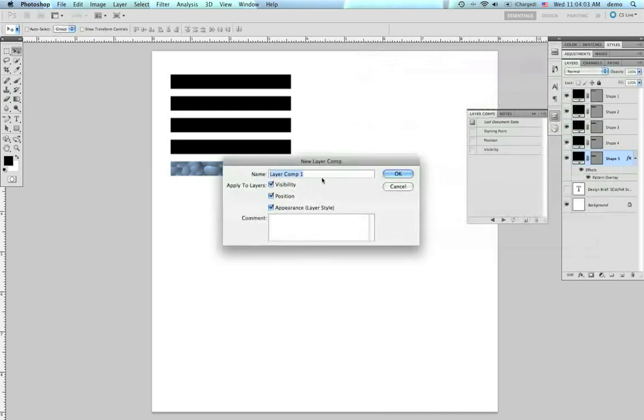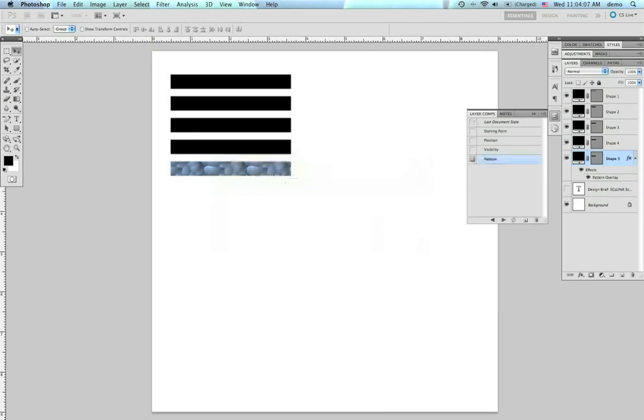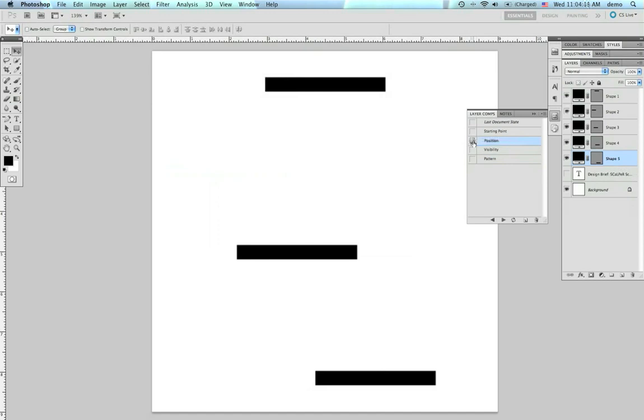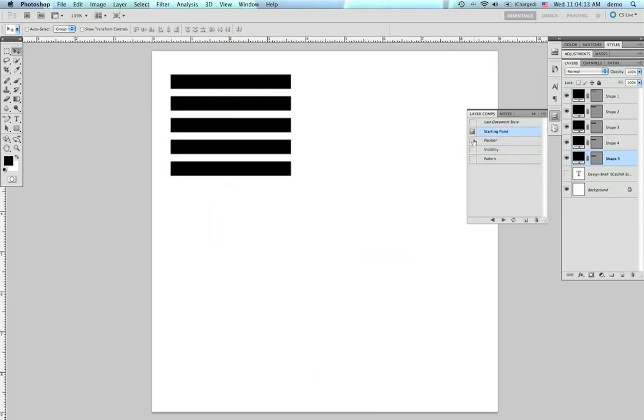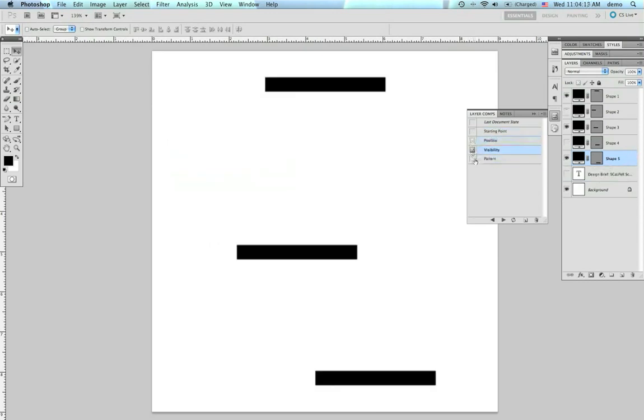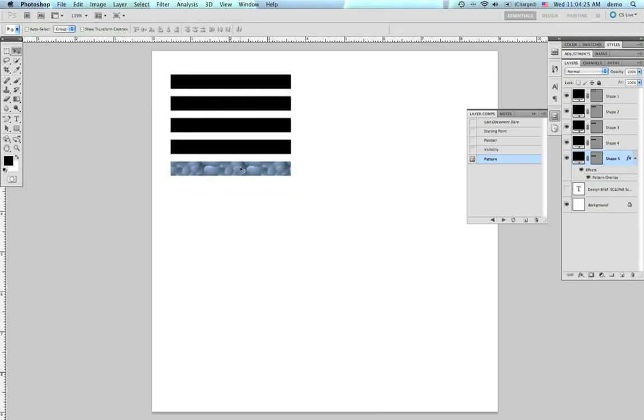Make sure it works. We'll call this one pattern. Click OK. And now when we click back and forth, we get different shapes here. And these are just strictly the things that we've changed. Okay, so there's position, there's the visibility with 2 of these layers off, and then there's a pattern change going on in that one. So let's talk about the things that you can also do.